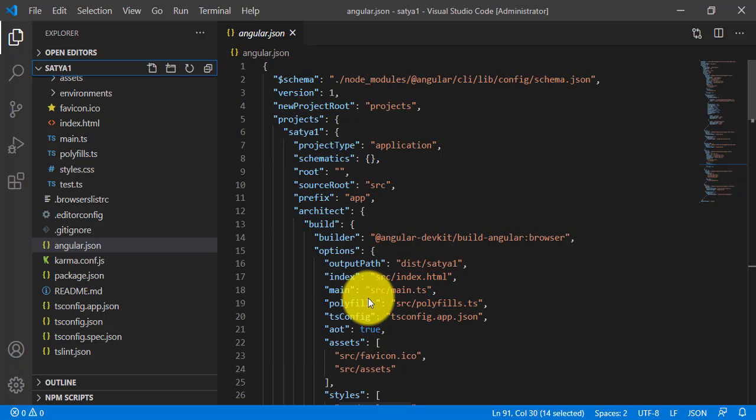These settings are used when I generate features like components, pipes, services, etc. We can run unit and end-to-end testing as well as build the application. These are all the settings: root, source root, prefix, architect, build, builder, options, output path. We will discuss all these settings and their purpose in the next few points.